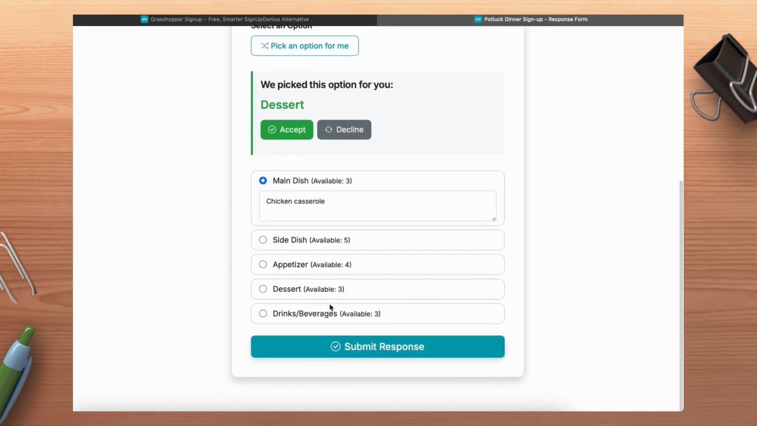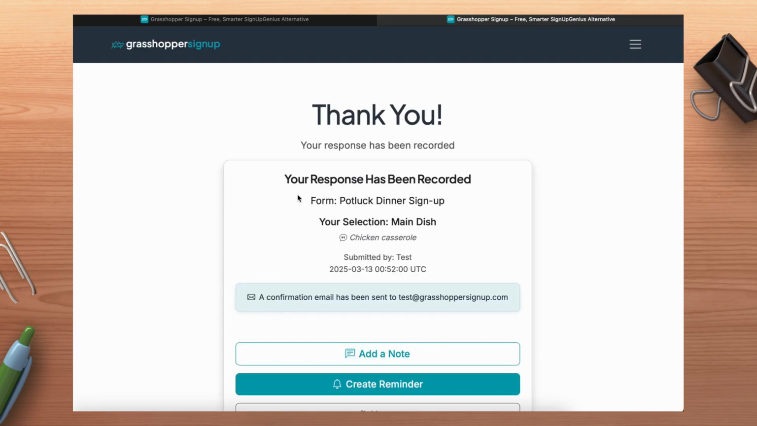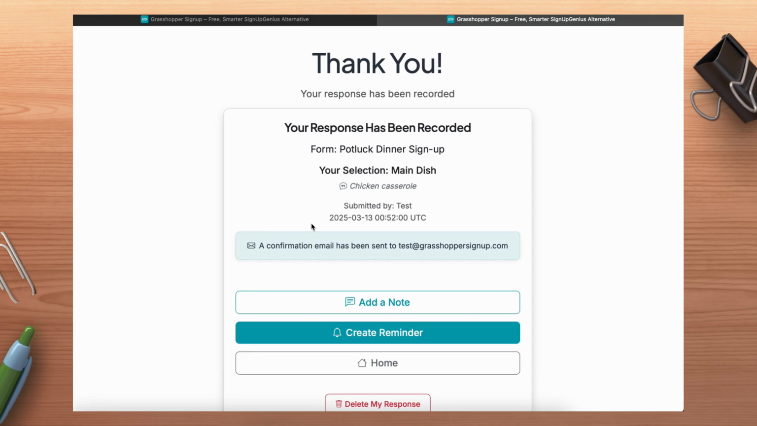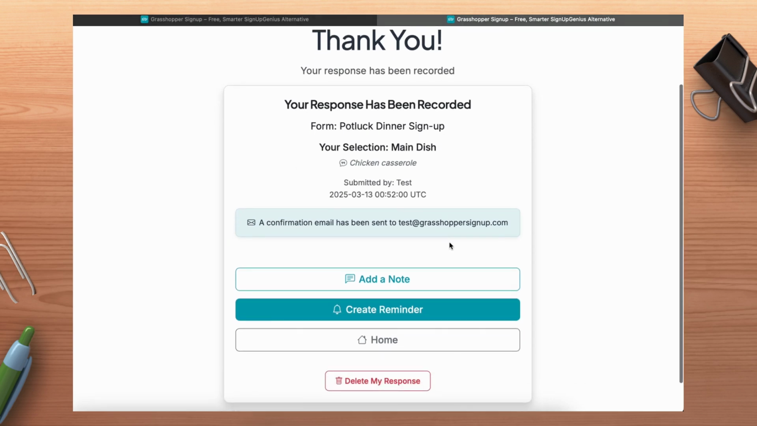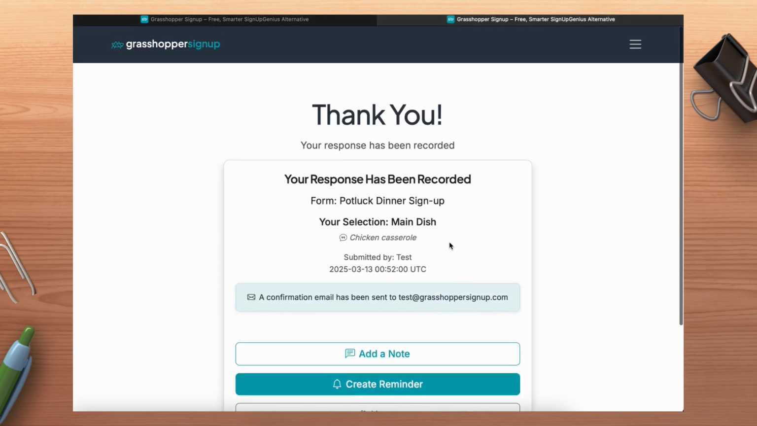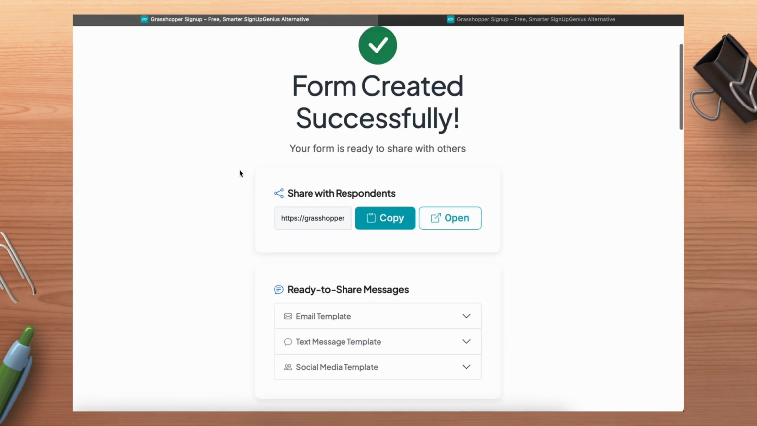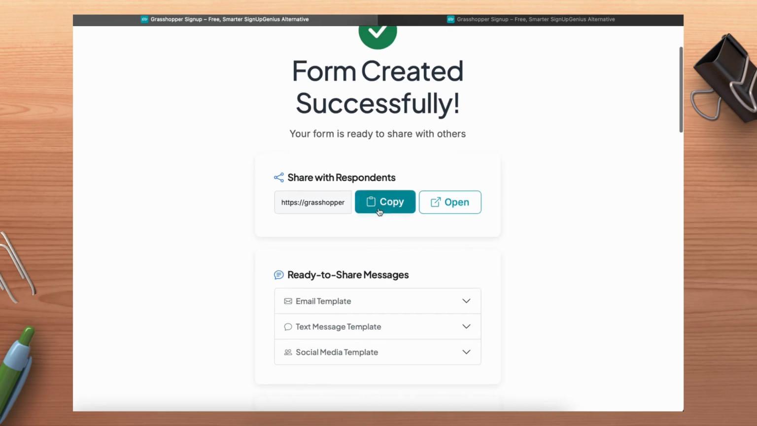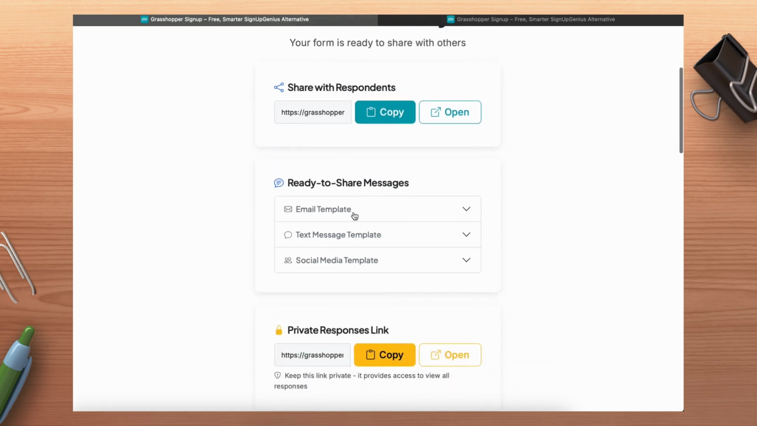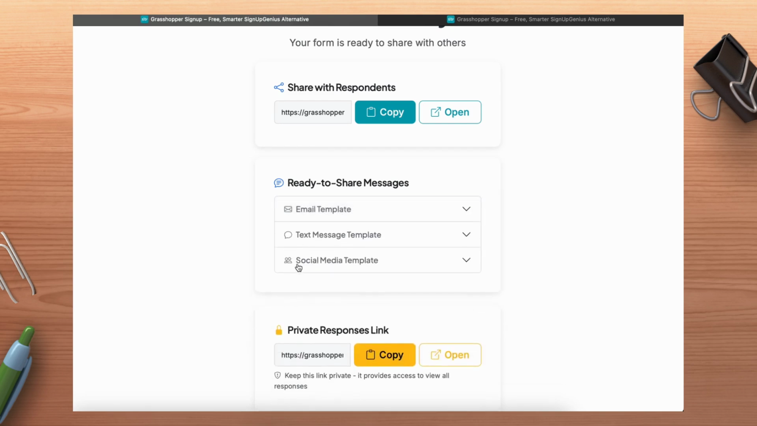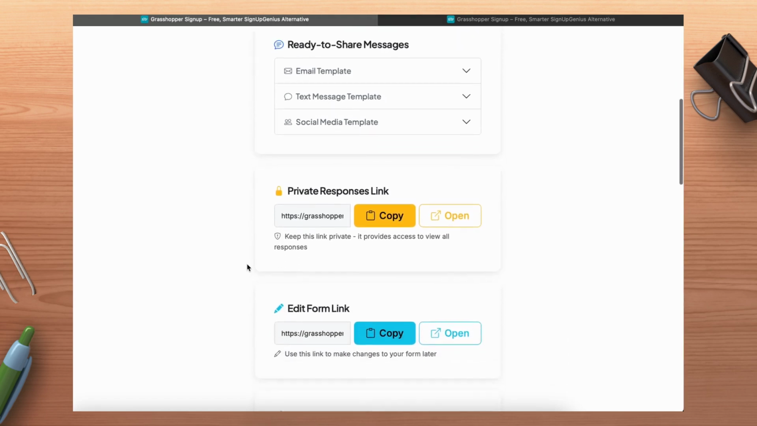They submit their response, and once they've submitted, they will get this confirmation page that shows the response has been submitted. A confirmation email was also sent to them with a link in case they need to delete it or change something later. And that's how the submission works. If we go back to the page that we landed on after creating the form, this is the link. We've got some ready to share messages here. If we wanted to quickly grab something and then modify it in sending in an email, also messages for a text message and social, just as helpful little tips.